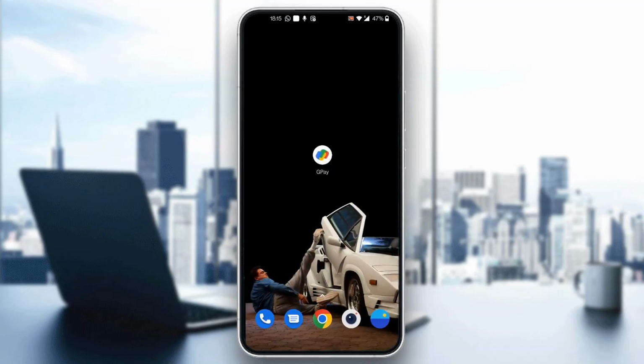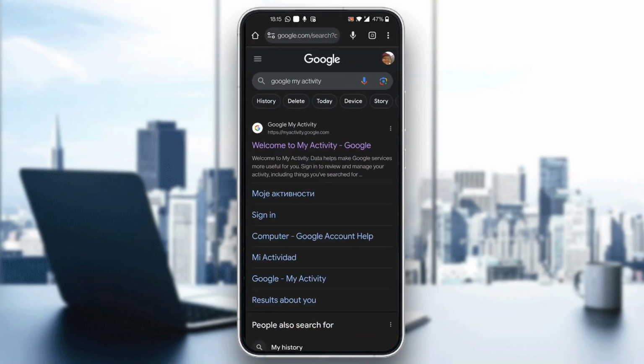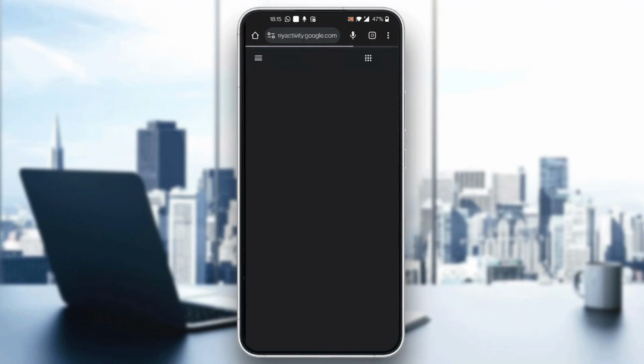Well, first, we have to exit out of the application, guys. Then we want to open up our Internet Explorer and search for Google My Activity. This is what we want to search for, and as you can see, the first result is "Welcome to My Activity." So what we want to do is open that up.